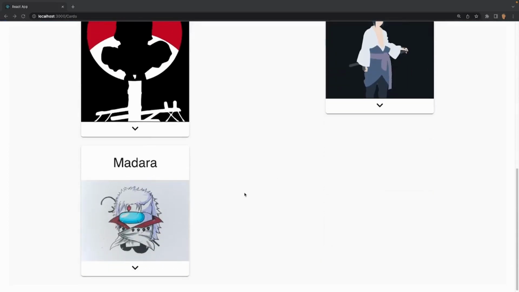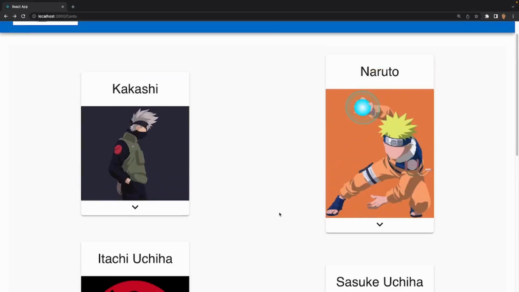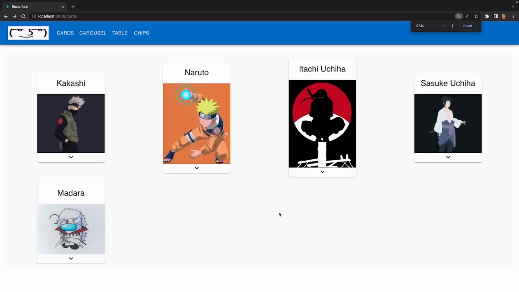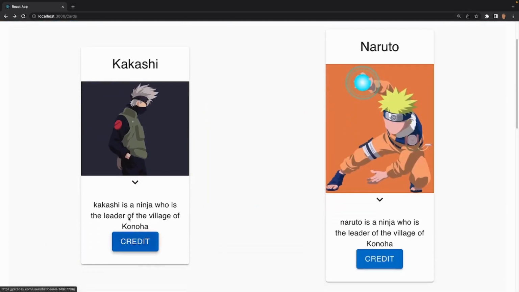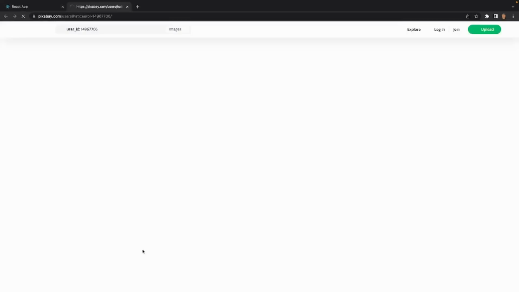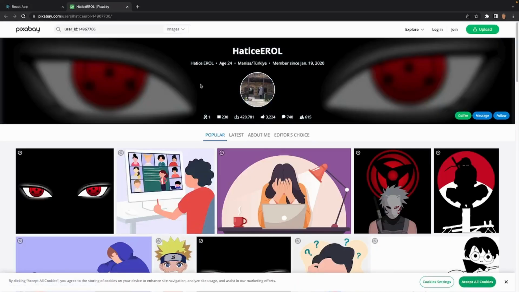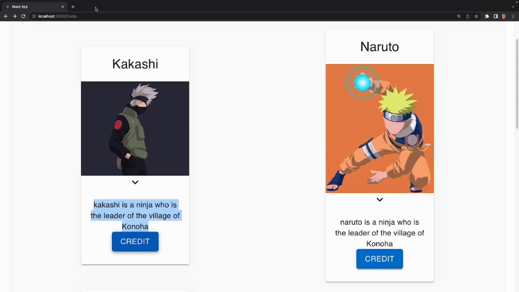If I scroll a little bit lower, we'll see all the characters, and one of them is a little sus. And this is also a dynamic grid, so if I were to zoom out a little bit, we'll see them also increase and decrease in grid size. If I click on this arrow, it'll show a small description and a credit of where the image is from. Perfect. So without further ado, let's get into it.